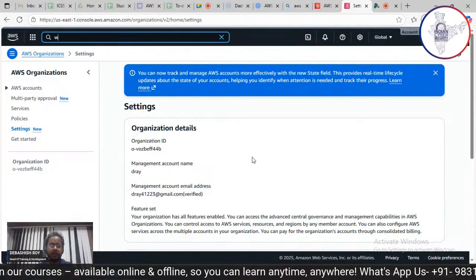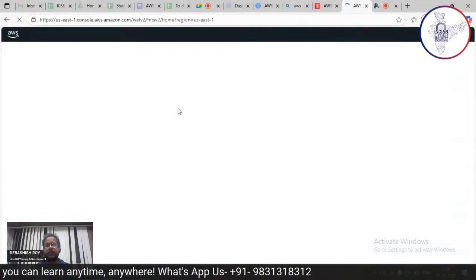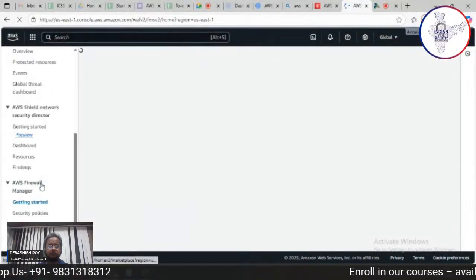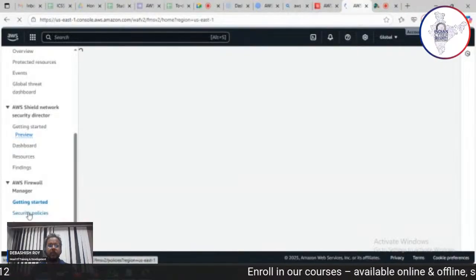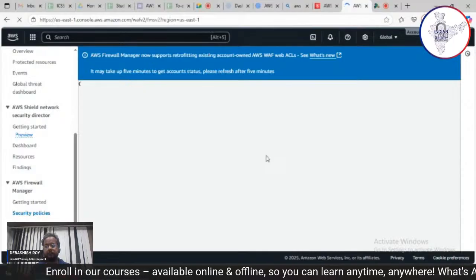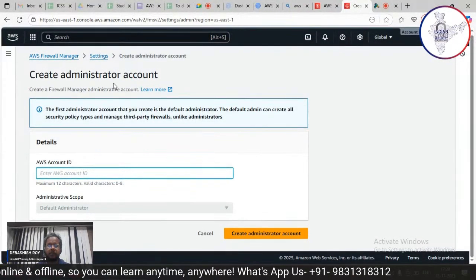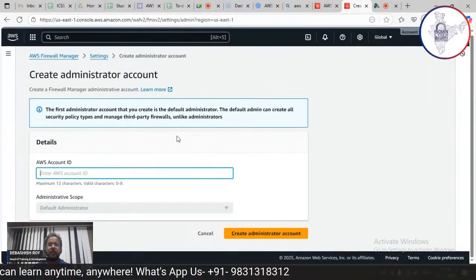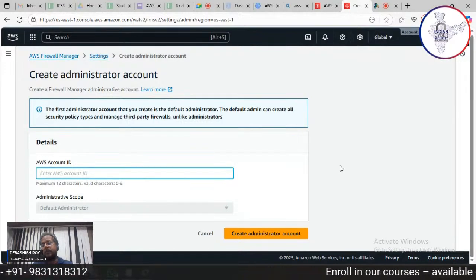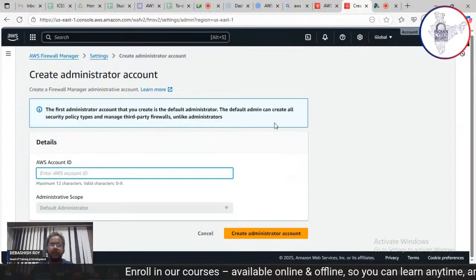Again, I can search the web, and there is the Firewall Manager that you can see. And you have to go to the security policies. So here, create administrator account. Again, you have to create some accounts. So I think it is not fully free. Although you have created an organization, it is again asking you to create an admin account. So you have to create the admin account.